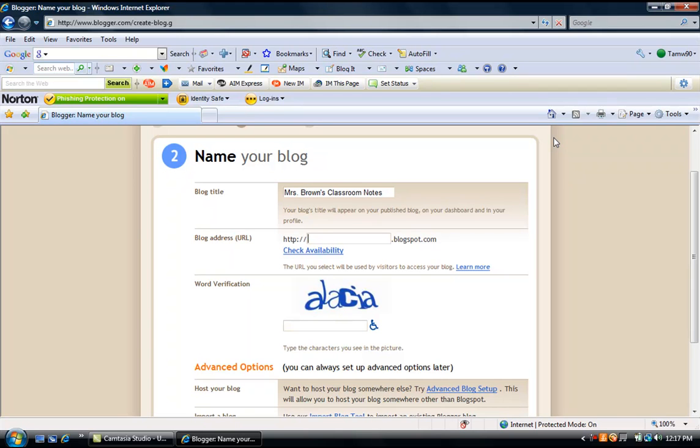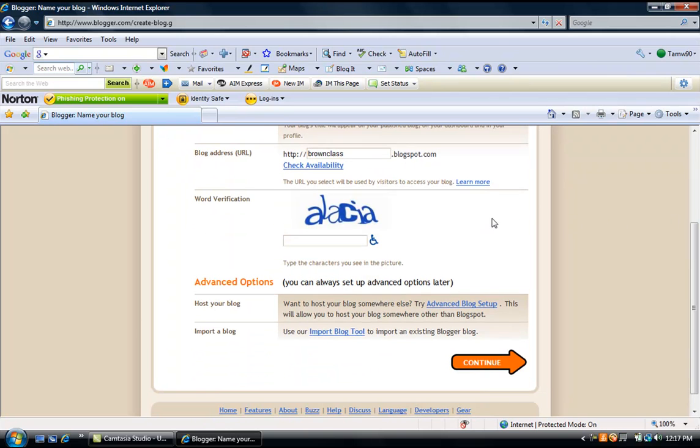So here, let's say Brown Class. So now the URL is going to say brownclass.blogspot.com. Here's the word verification. Need to do that again. Make sure we have that right, and then click continue.